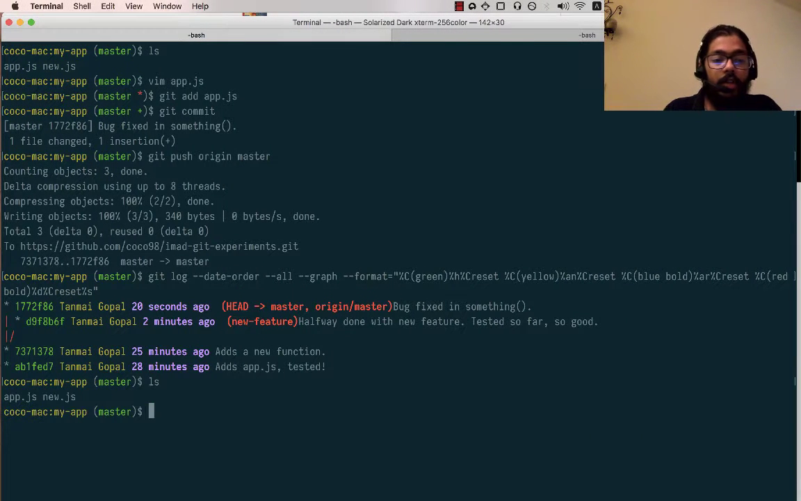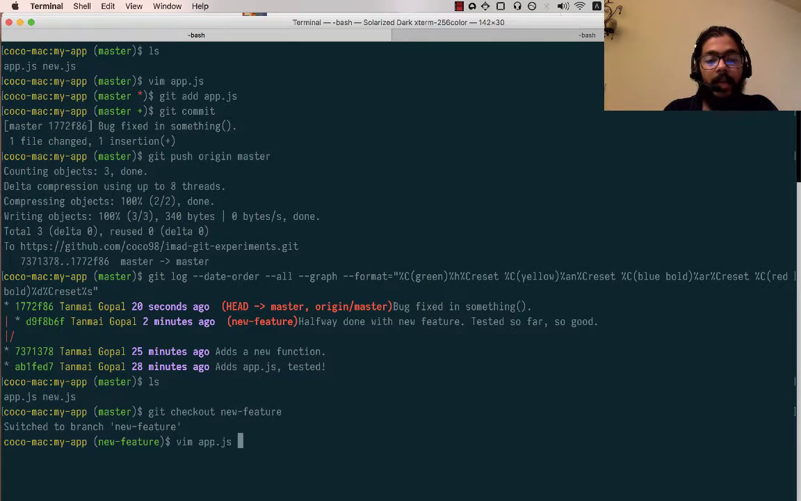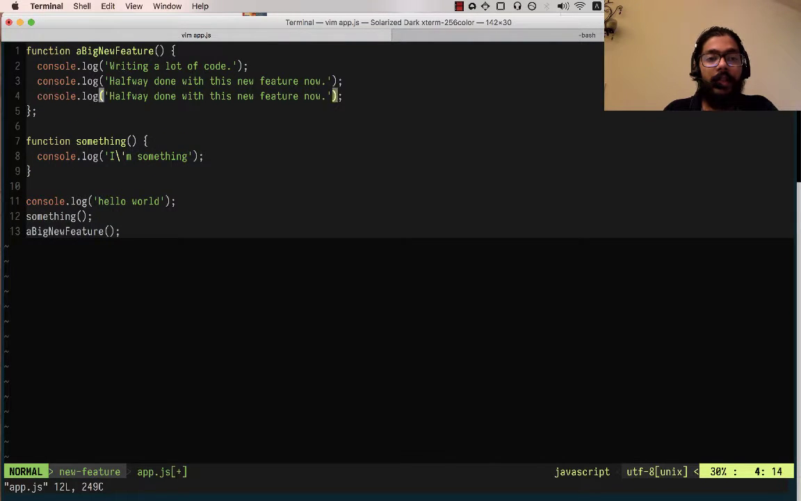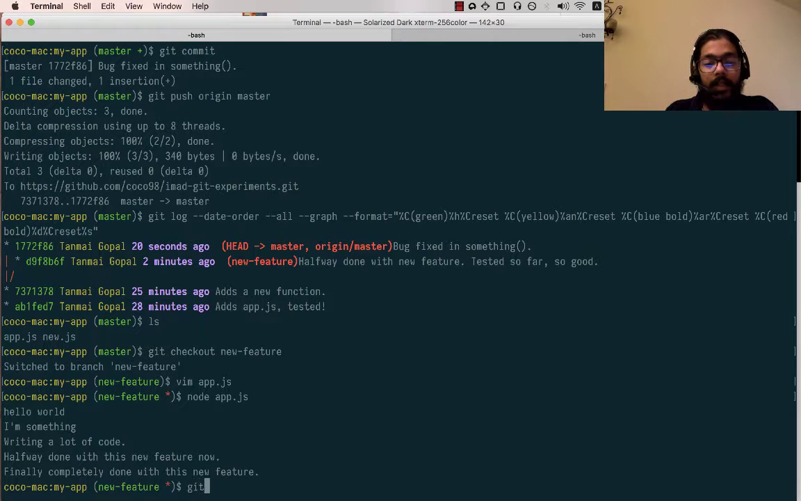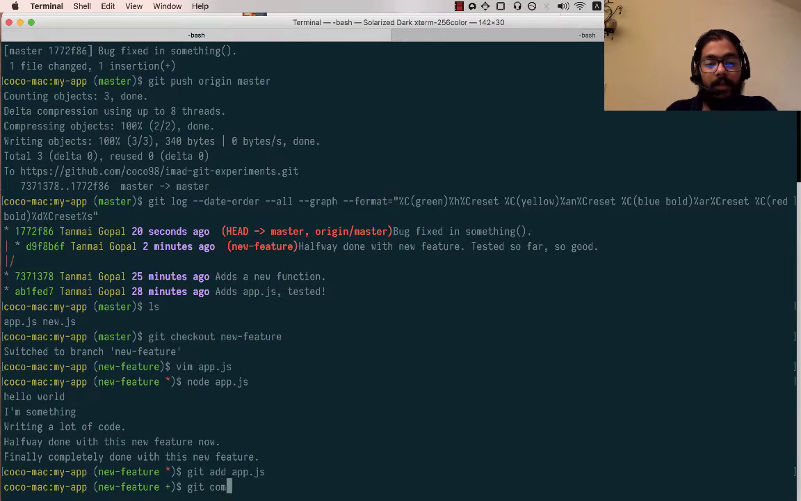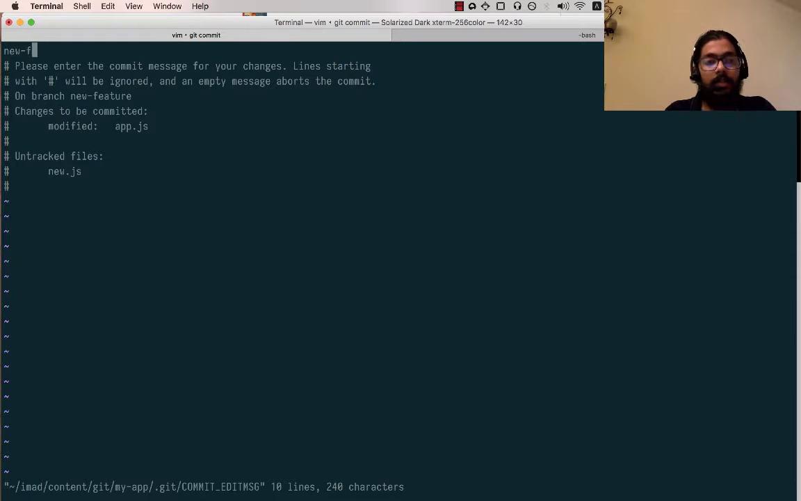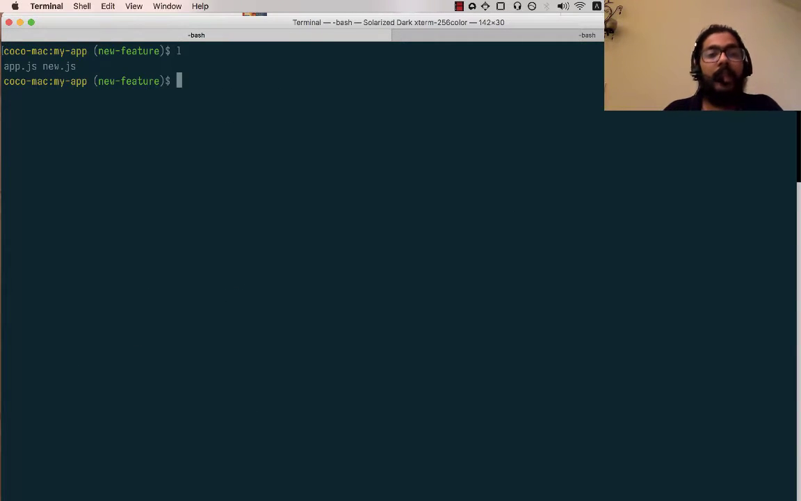So now, let's say I go back to new feature and I continue work on app.js, and I'm finally completely done with this new feature. I'm done with development. I'm just going to test this out. All right, everything works. Let's do git add, let's do git commit, "new feature completed." And in fact, I can share this work with other people, so I can do git push origin new feature.